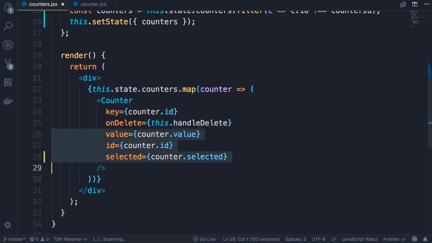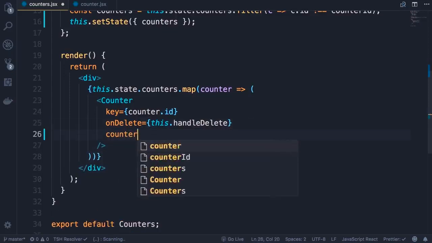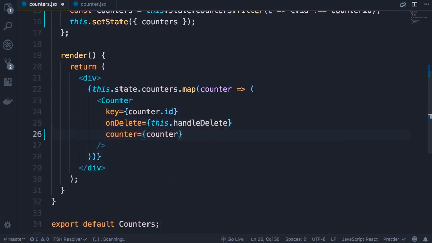The whole point of using objects is to encapsulate related values. So instead of these 3 properties, we could simply pass the counter object itself. This object includes everything we need to know about a counter. And also, if in the future we add a new property to this counter object, we don't have to come back here and modify this code. Our counter object is carrying all the data about a counter.